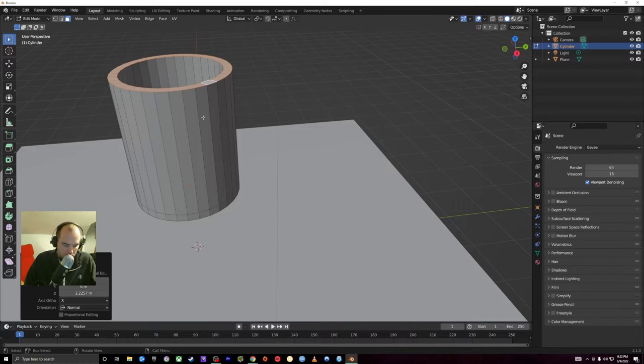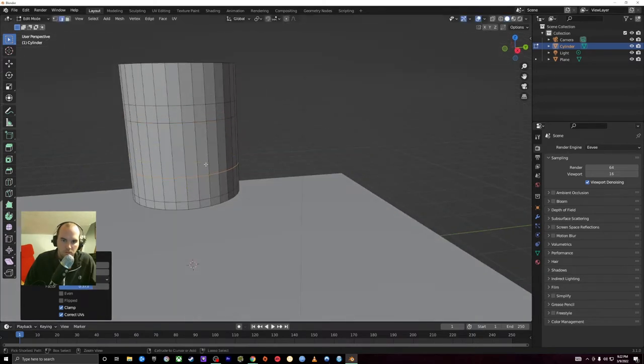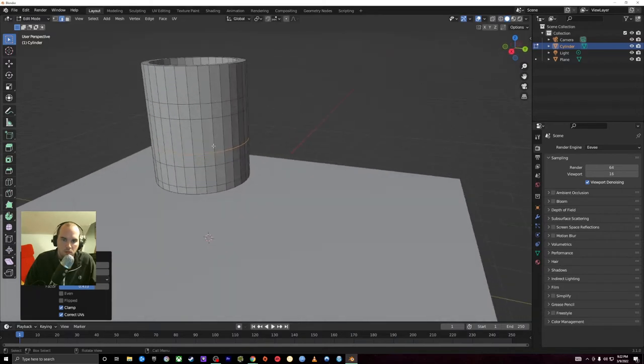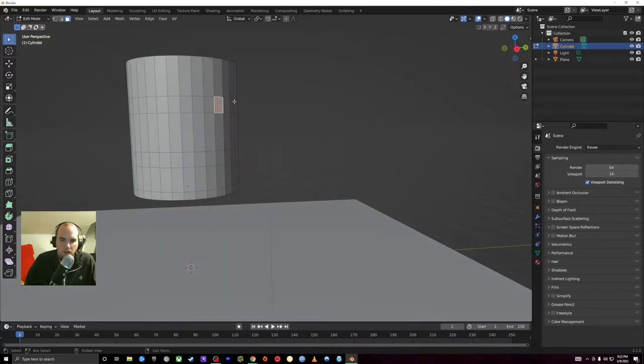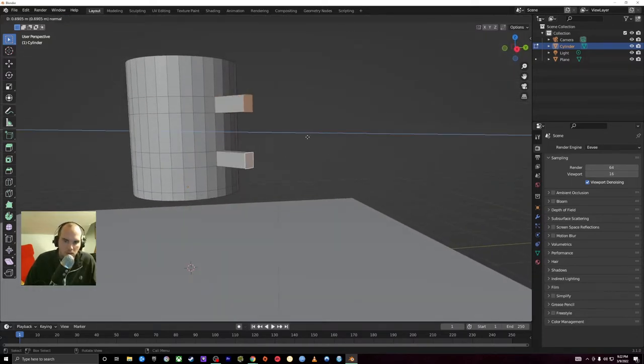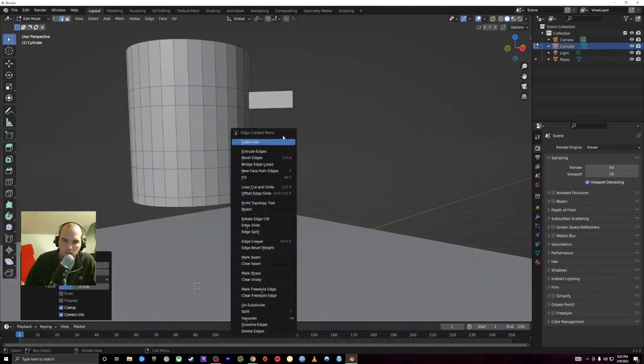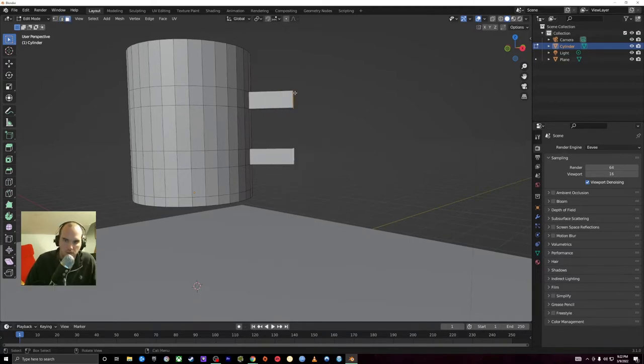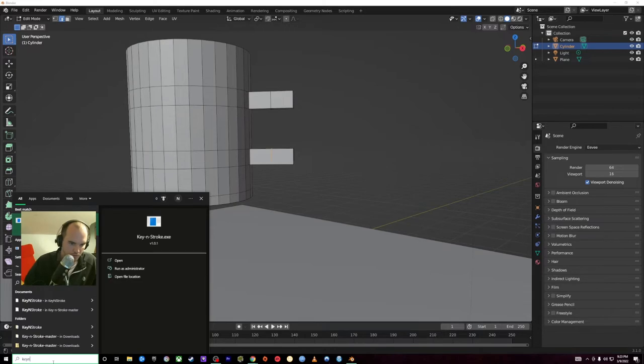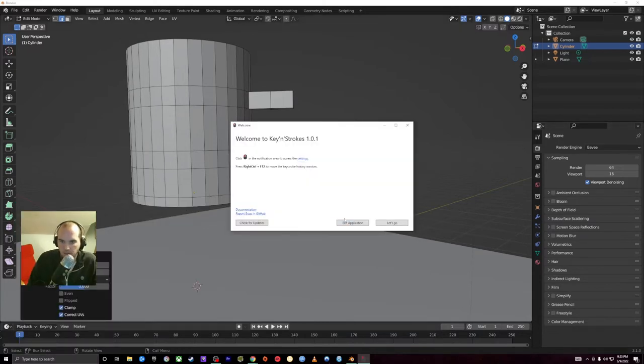So why don't I, I'm going to do some Control R loop cut like this. I'll do a couple. I'll do a couple down here too. And then, you know, I'll grab, how big are handles on coffee mugs? So I'll grab each of these, extrude out like that. Got to loop cut again, just here like that. Actually, why don't I undo that? Command Z, Control R, loop cut in the middle there, right click, Control R, loop cut here, right click. Oh, and I realize I don't have my keyboard shortcuts. Hopefully, you're getting a little faster at doing these kinds of things.